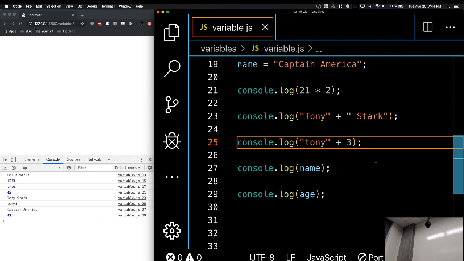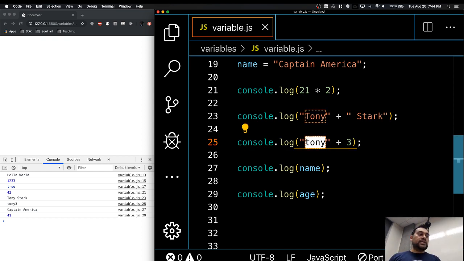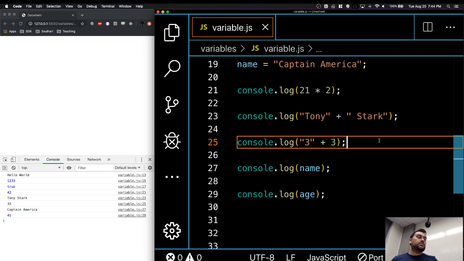Put it all as a string. So string will take precedence over here. If you try to add a number to a string, it's going to make both of them as a string and then put this over here. So what if I have a number inside it? Does it make any difference?